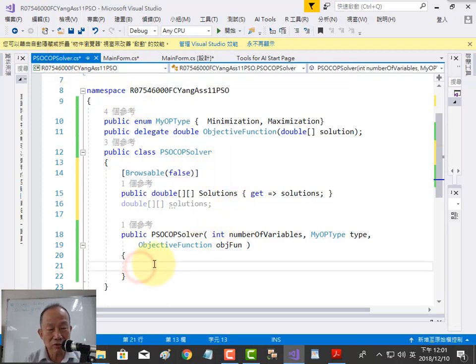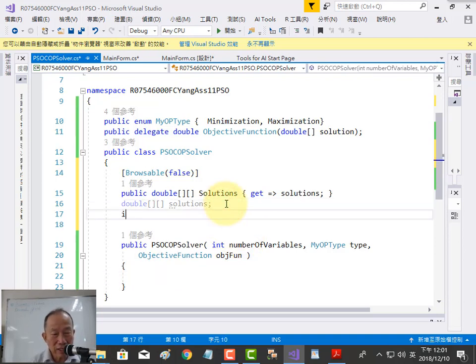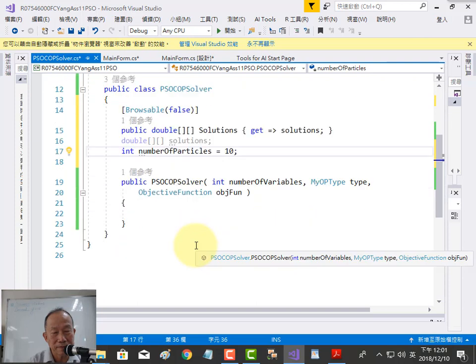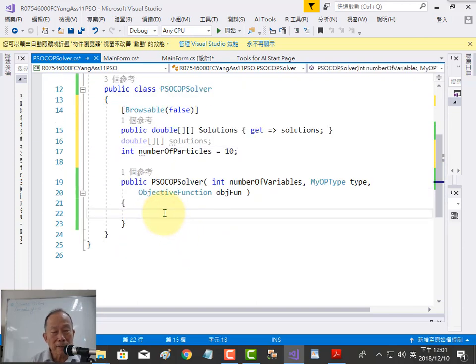So once we construct it, I initialize the int number of particles, probably 10. Okay. So your code is not going to look like this one. What I'm going to show is where I can display the last solution on the graph. So now I just want to make sure it's okay. So actually you are not doing it in this way.